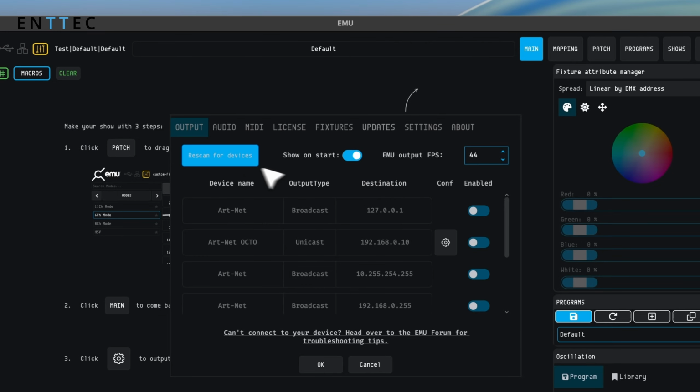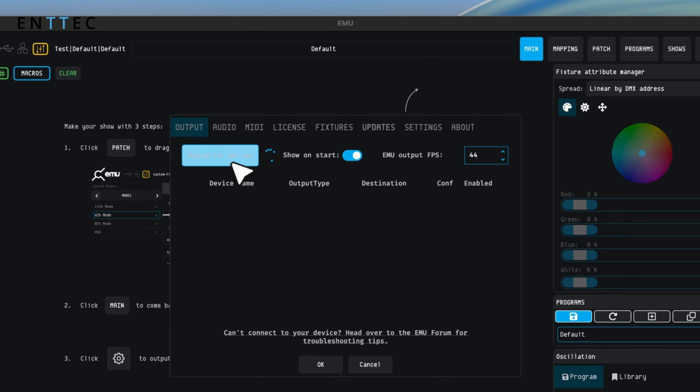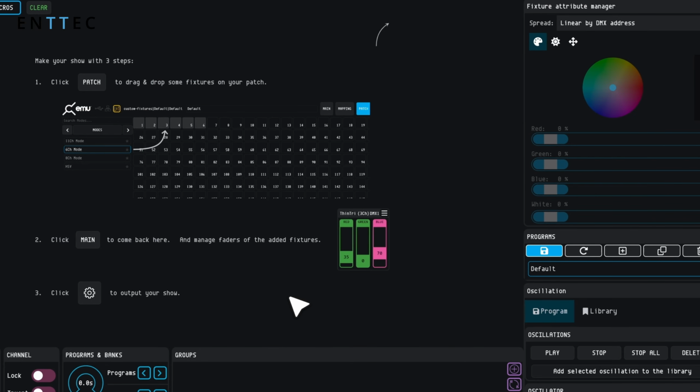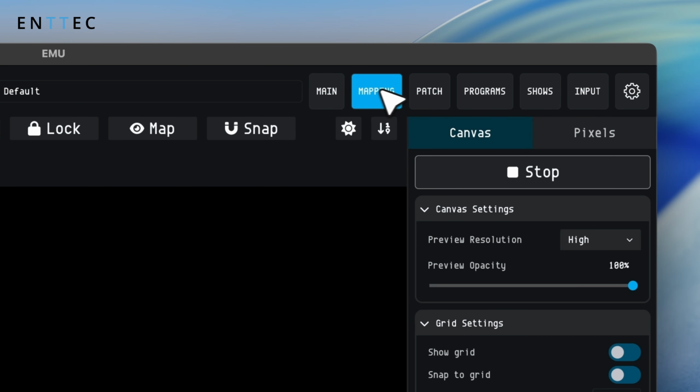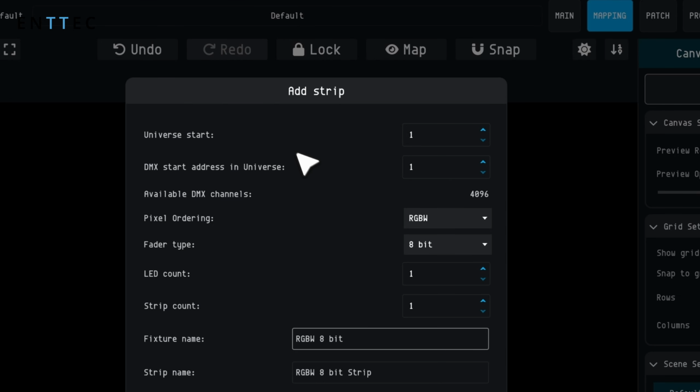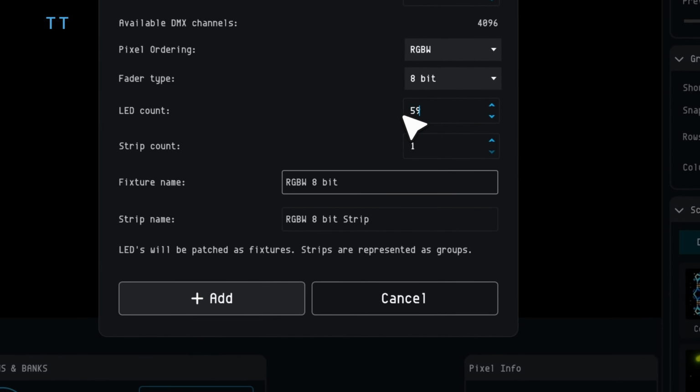First, on EMU, I'll rescan to make sure the OCTO is found and toggle enabled. Then, heading to the mapping page, I'll click Add Strip to enter the details for this LED strip. The universe and DMX start address can stay the same. EMU also shows you how many available DMX channels you can use, and note that we're using 4 channels per LED for RGBW. For LED count, I have 59 LEDs, and I'm setting up 2 strips total.